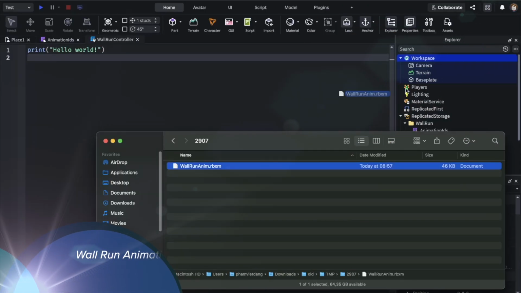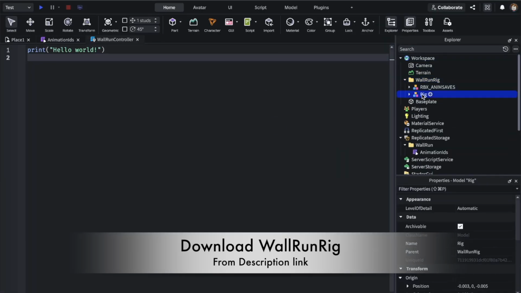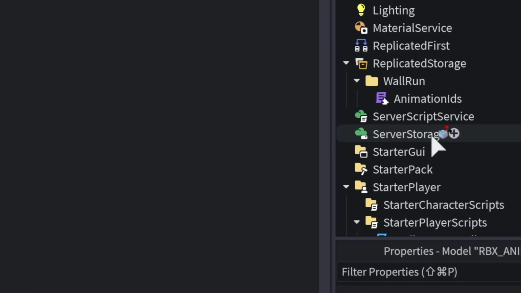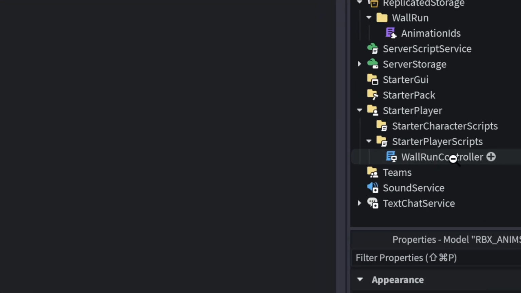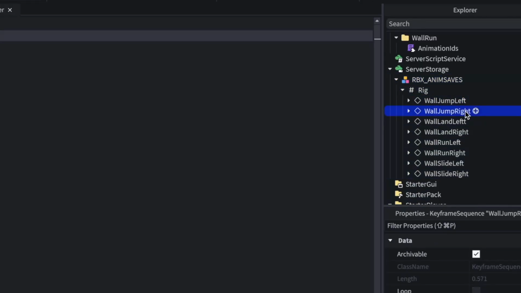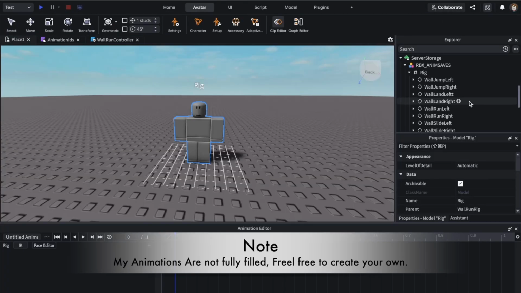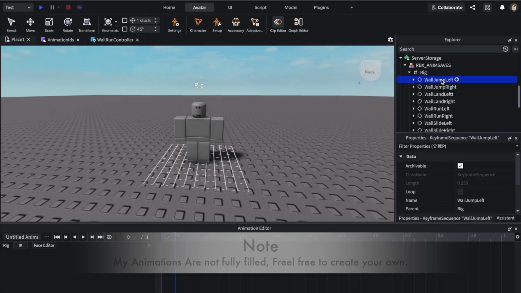You'll also need a standard R15 dummy for creating animations, plus a few tall anchored walls to test the mechanic. Now, let's create the animations. This system uses 8 animation clips. You'll need a wall run, wall slide, wall jump, and wall land animation for both the left and right sides. The right side versions are simply mirrored from the left. Create them using the Roblox animation editor on your R15 rig.